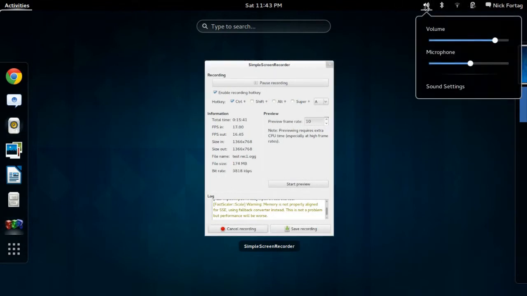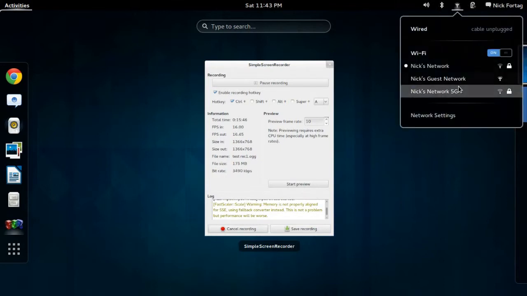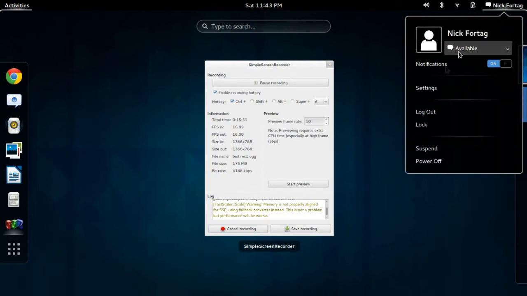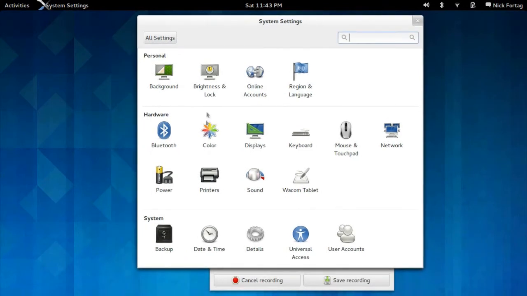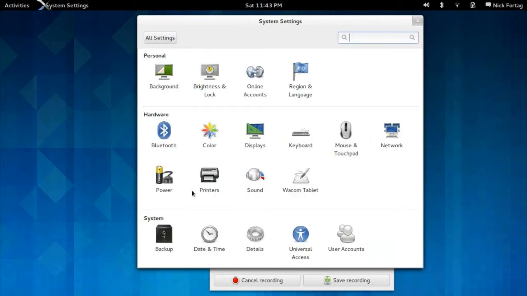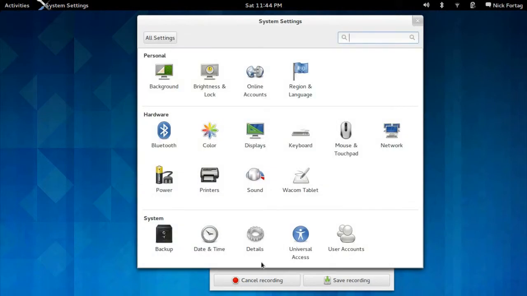So up here you've got your volume, microphone settings, your Bluetooth connectivity if your computer has Bluetooth, your network connection settings, your battery info, which shows user information, and your control panel would be like settings. You click on settings. This is your control panel. You can change the background. You can change the display settings. Everything. Printers. I don't have my printer set up, but most all printers work with it. So that shouldn't be a problem.